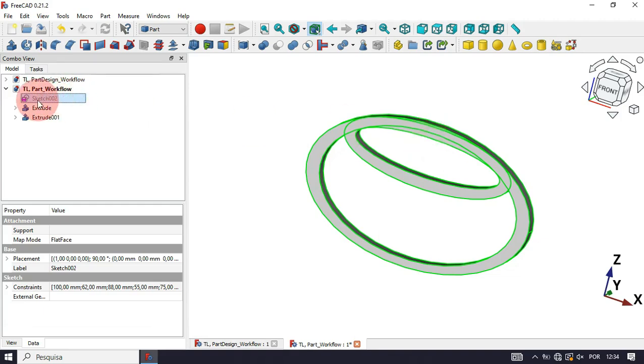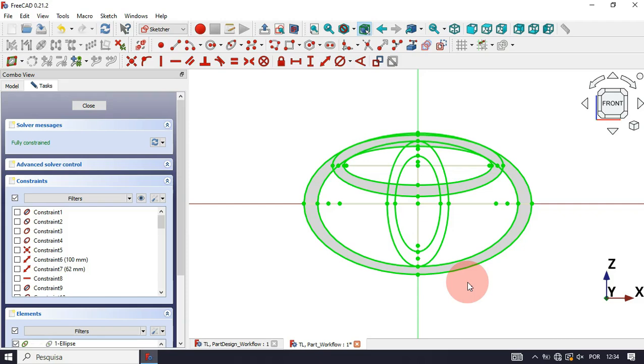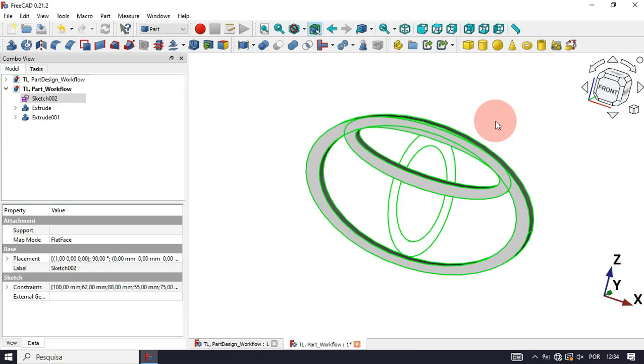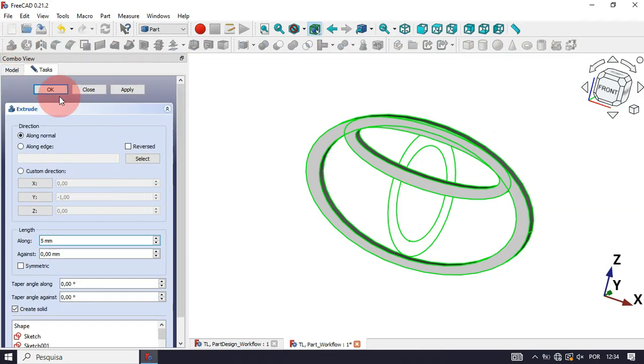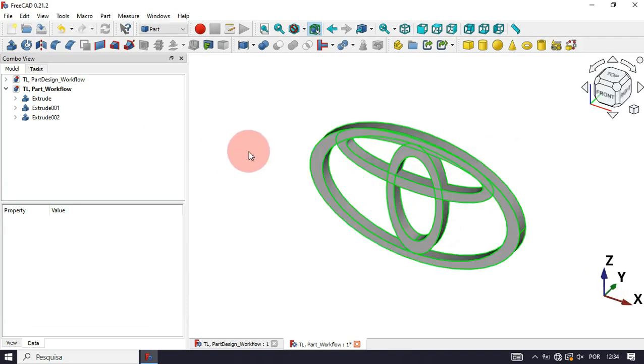Now we go to this last sketch, spacebar to make it visible and double click. Next we make these two ellipses here construction geometries, and also this pair of ellipses here to construction geometry. And now escape 2 times and we select extrude tool, we set 5 millimeters and okay. And as you can see, we have this. But looking at the tree view, as you can see, we have 3 extrusions here.